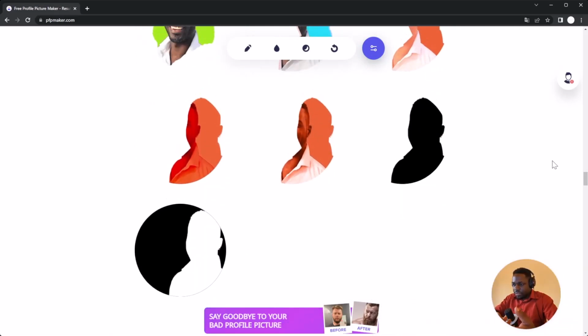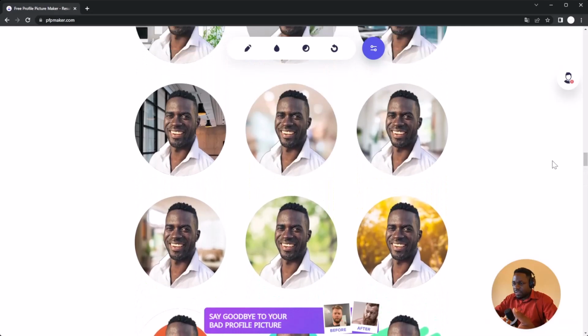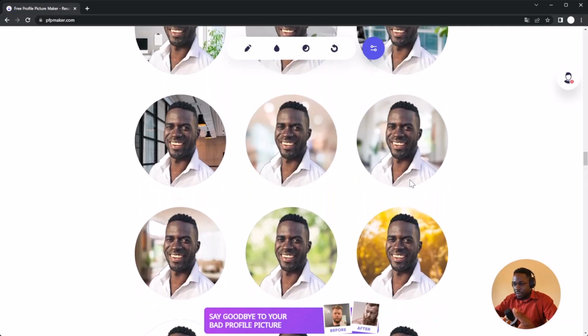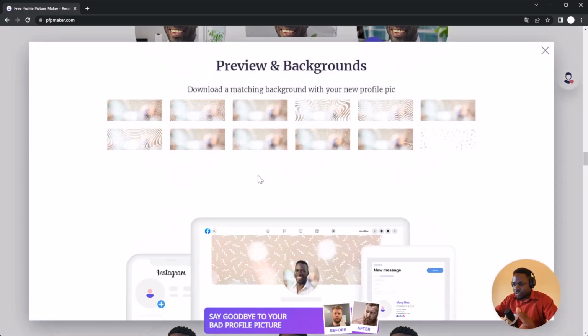Right now we've reached the end, but you can already see we have seen a whole bunch of pictures with amazing backgrounds. If you've seen something you enjoy, you can just go ahead and hover over it and select download. You can either download in a circular form or in a square shape. You can also see how that particular picture is going to appear on your different profiles.